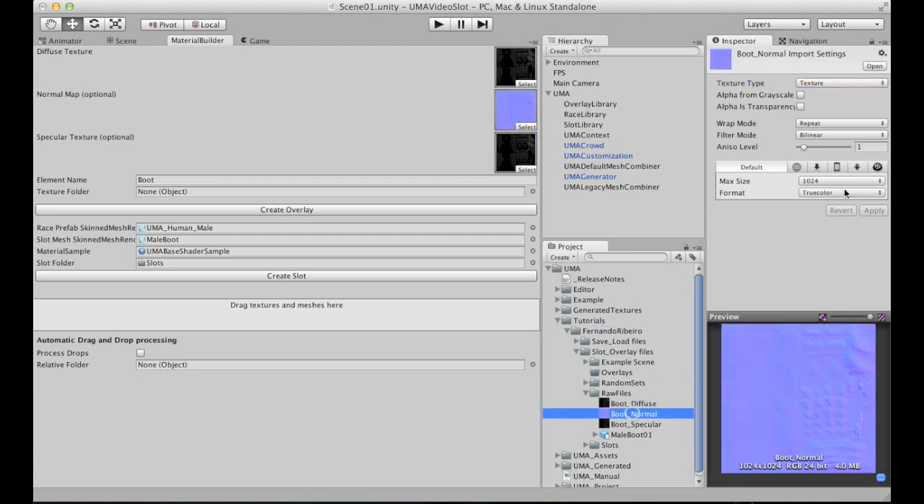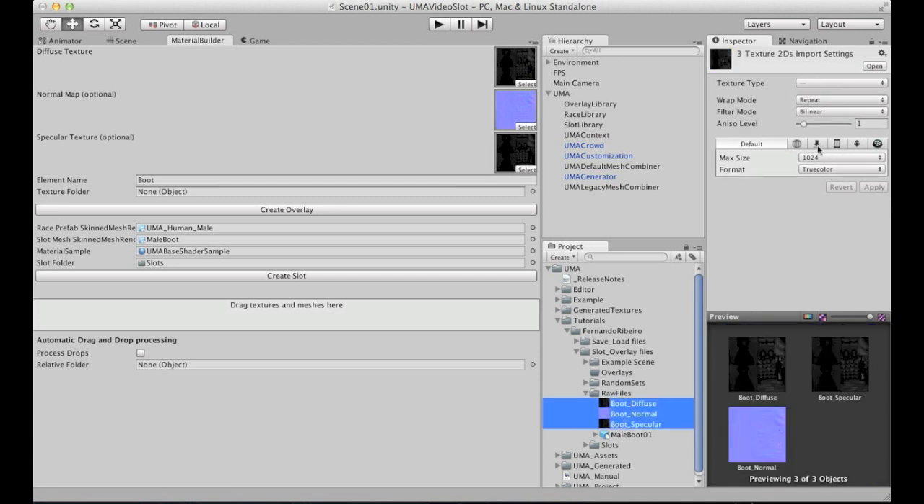Okay, so always make sure that it's set as true color, and usually we use the maximum size of 2K or 4K depending on the texture size itself. I'll keep this one as 1K because I don't want more texture space than this for the boots themselves. In fact, I'm going to reduce this even more, but just for this test I will keep it this way. So we have all of them.